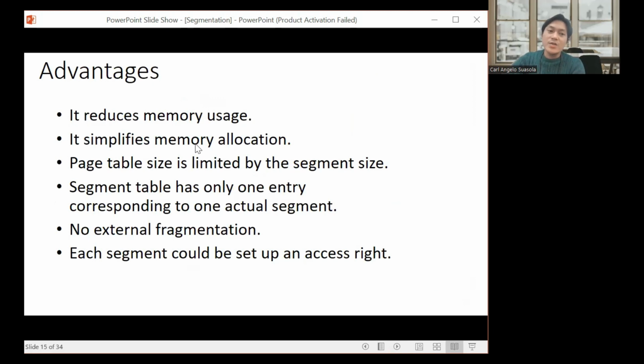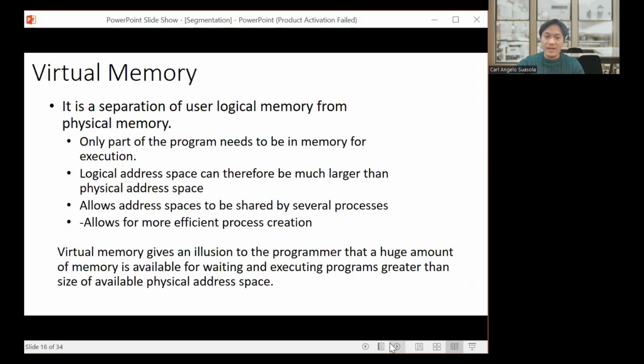The advantages: it reduces memory usage, it simplifies memory allocation, and the page table size is limited by the segment size. The segment table has only one entry corresponding to one actual segment, no external fragmentation occurs, and each segment could be set up with access rights.